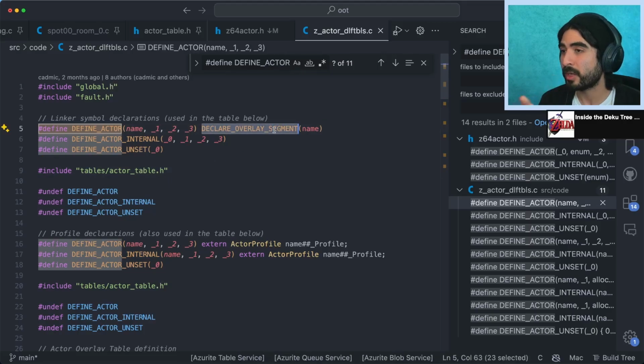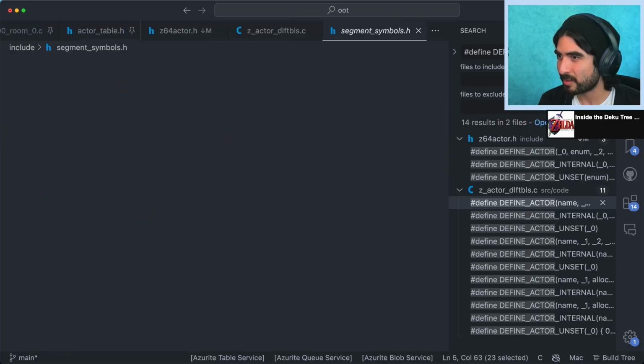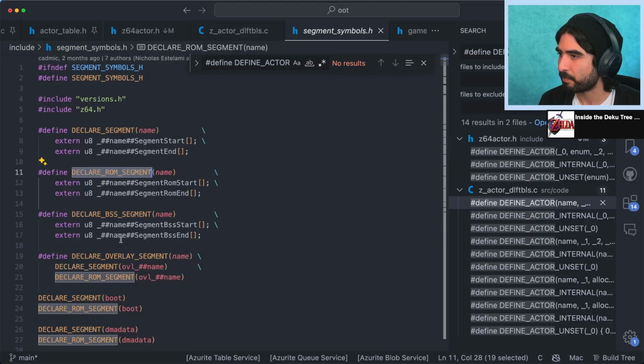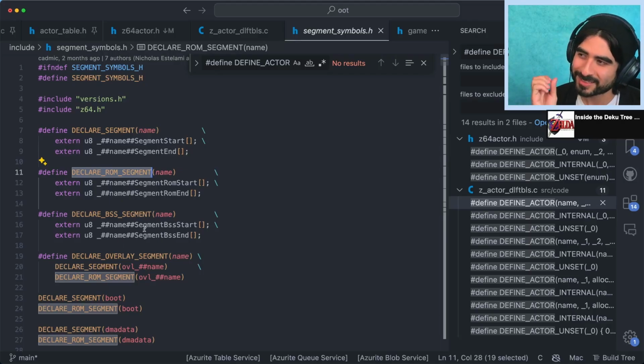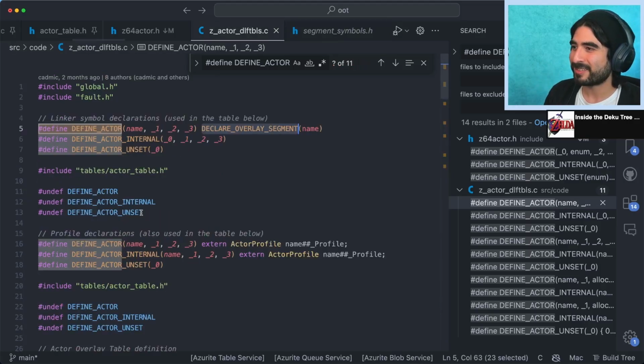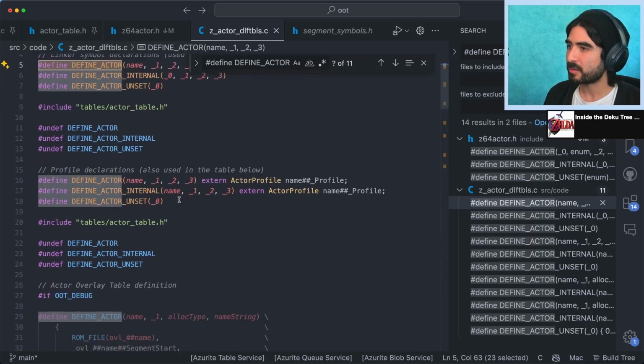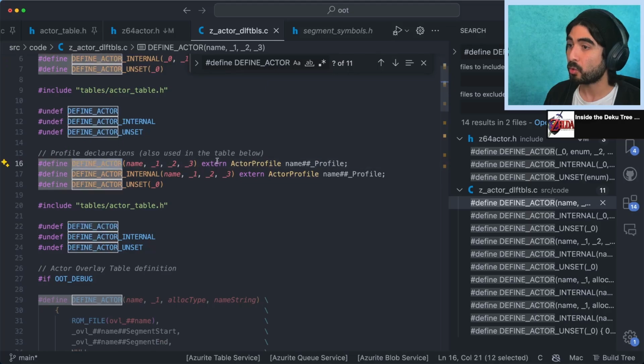Okay. So we declare overlay segments, which I think creates the arrays. Yeah, we saw similar stuff last time. Awesome. Yes, that research is paying off now. All right. So for every entry in the actor table, we declare overlay segments. We define actors, which creates an actor profile.